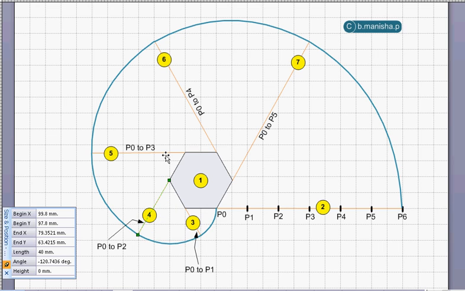Okay, this line here, it is P0 to P3, or it is 60 mm. Okay, and it's shown here, the length is 60 mm. Okay, then this length, it is P0 to P4, that is 80 mm. And then step number 7, draw the line P0 to P5, that is length 100 mm. Okay, and this one we have already drawn.